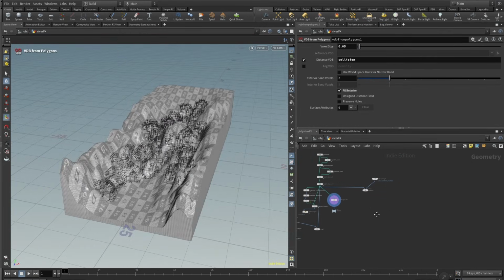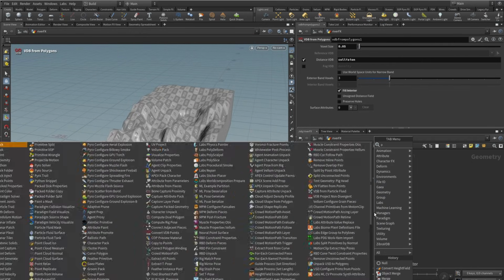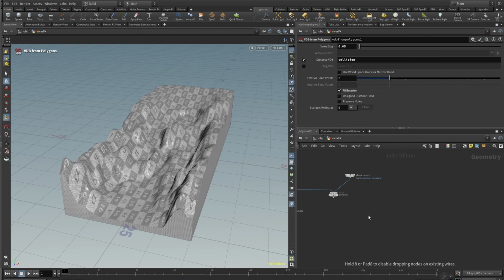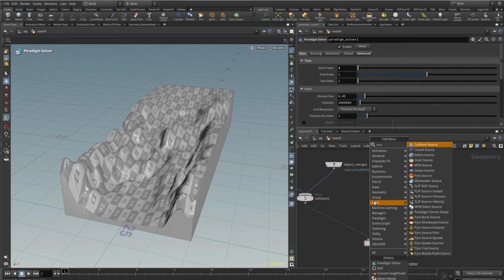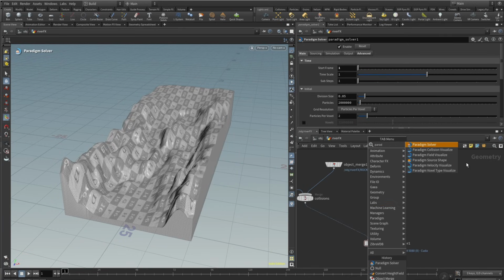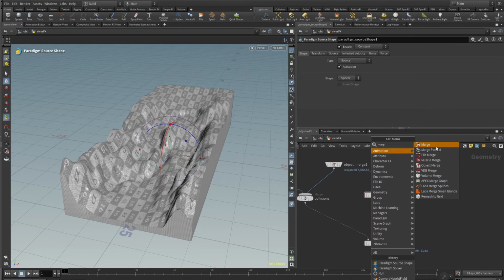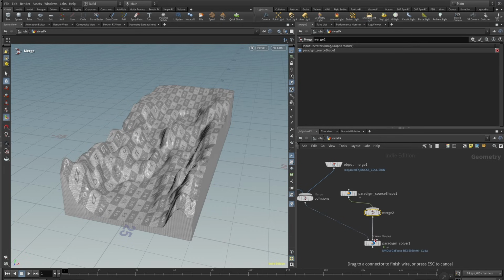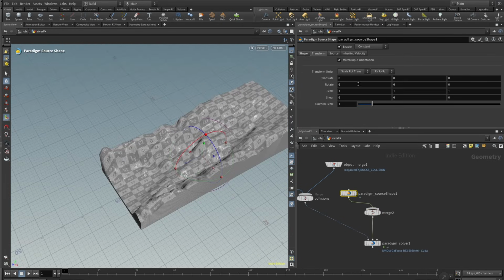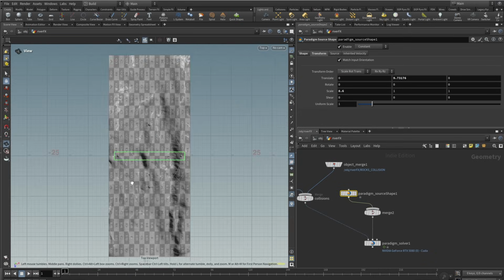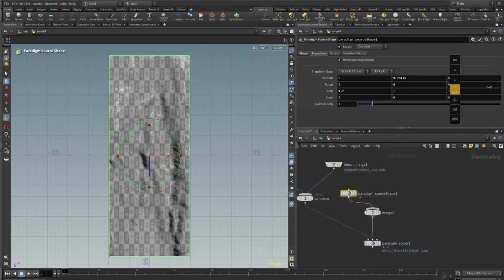And now we can create a vellum solver node. Let's connect collisions to the first input and create a vellum source shape. Create a merge node and connect the merge to the middle input. Let's switch type to collision and shape to box. Invert the shape and set boundaries. It should be slightly smaller than our terrain.